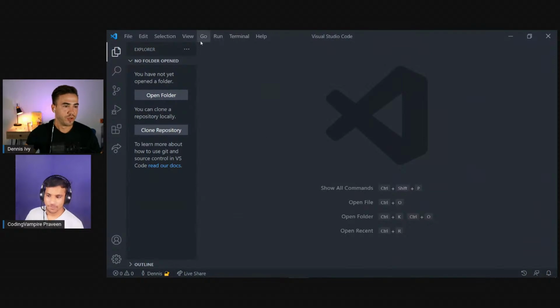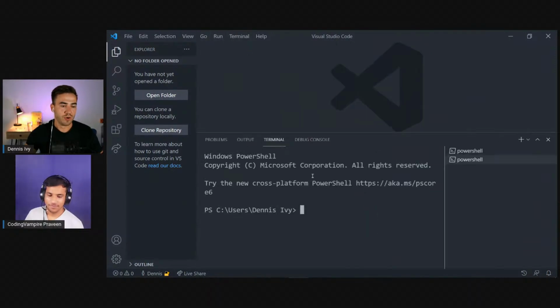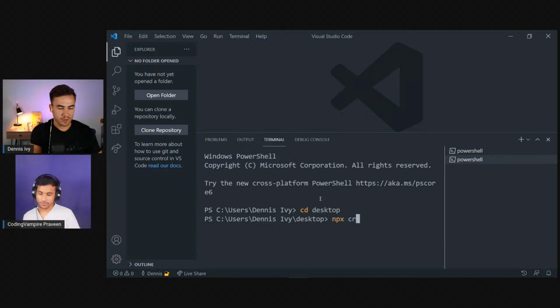For your terminal, you could just go to Terminal here, do New Terminal, or just do Control-tilde. That's the top left of your keyboard, and that should set this up. So I'm going to CD into my desktop, and let's just do npx create-react-app. This is going to give me the boilerplate file. So we'll just do my notes here, and hit enter.